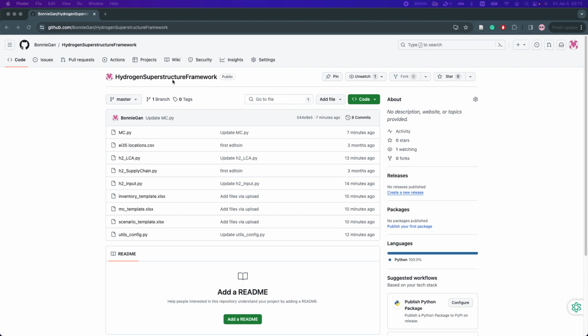First of all, the code. On GitHub, there are 5 Python files in total, including H2 input, H2 LCA, H2 supply chain, MC, and utils config file. In addition, some data files are required. These include the inventory data file, scenario data file, Monte Carlo simulation data file, and geographic location file.